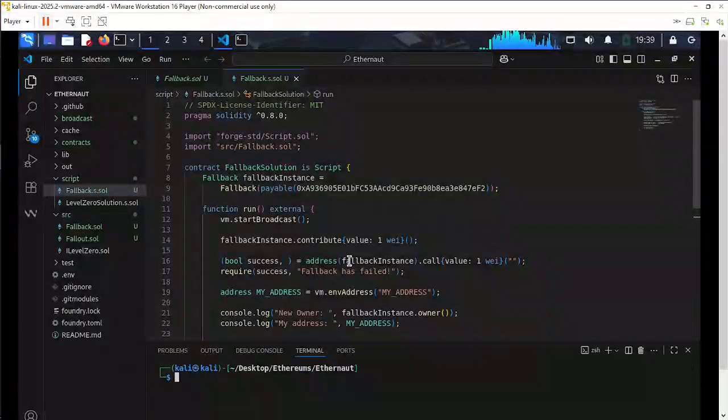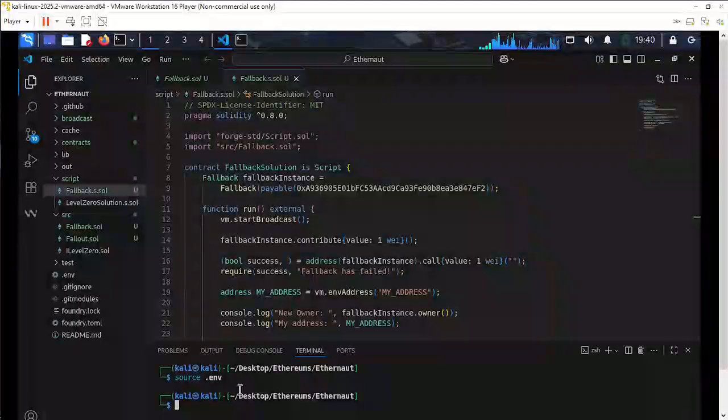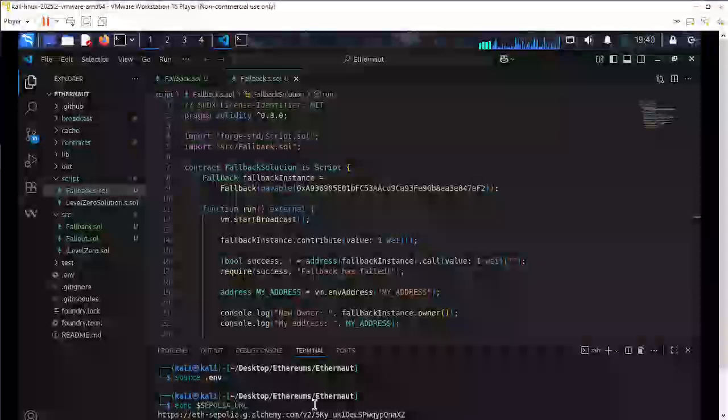So the first thing to do here is to ensure that you bring in your .env variables inside this console, because this is a new terminal right here. So I'll just do source .env. Then now we should be having our variables here. If I do echo something like this SEPOLIA_URL, I should be able to see it here. Here we have it.